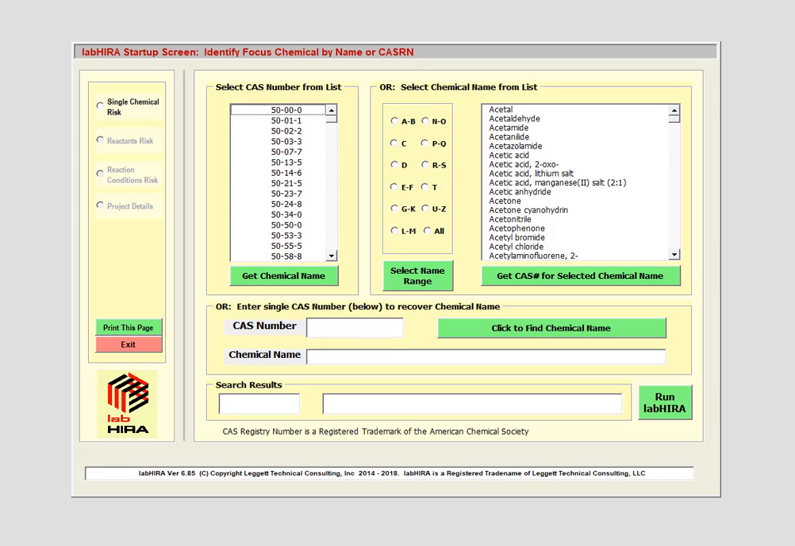Welcome to the LabHYRA Demo video. LabHYRA is an application that can provide you with important information about the potential hazards of the chemical you are planning to work with. The screen you're looking at right now is where you will input your chemical of choice.